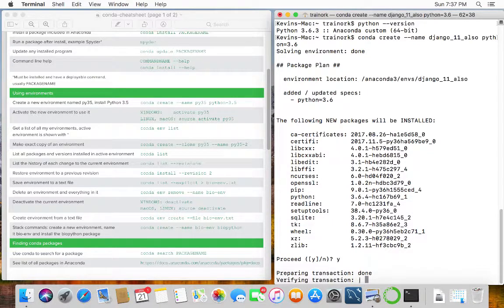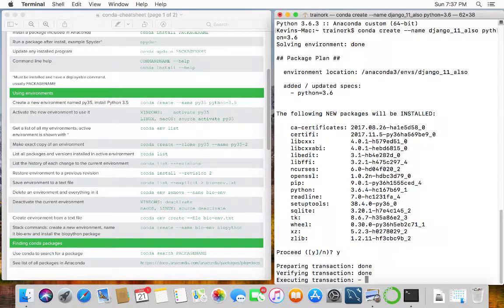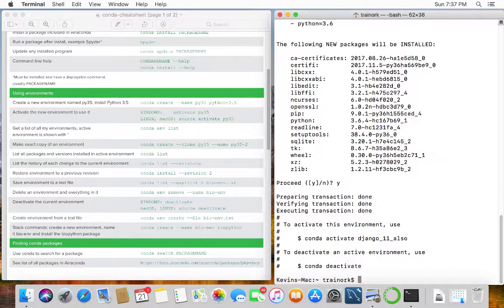and now it's going to pull down a lot of stuff, and it's doing a lot of dependency control with these. So it's bringing in a bunch of tools, and it's making sure that their versions are compatible with each other. So the work's all done. Okay. It says, here's how we activate it. Conda activate Django 11 also. Here's how we deactivate. Conda deactivate.